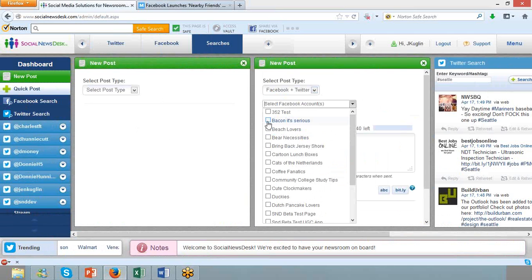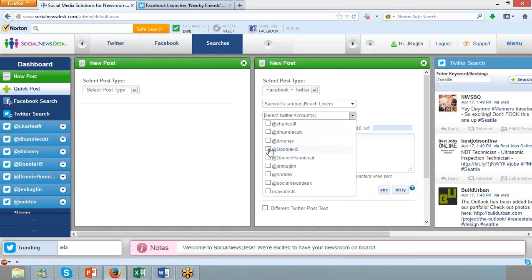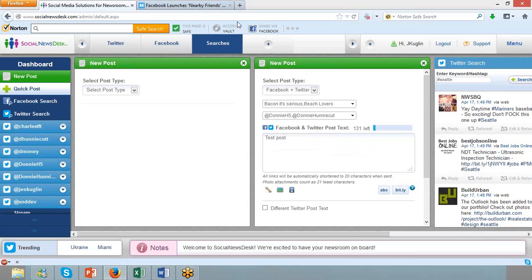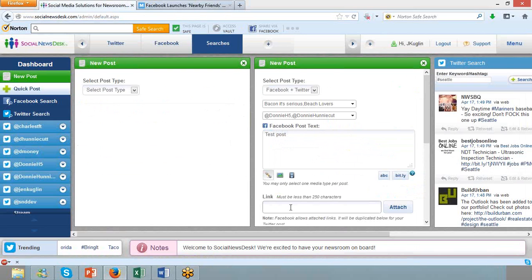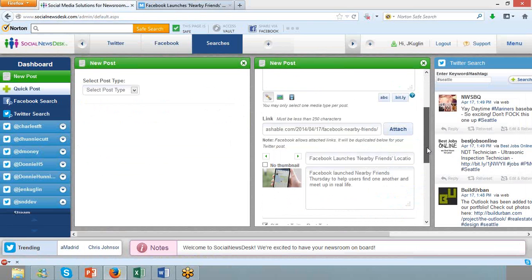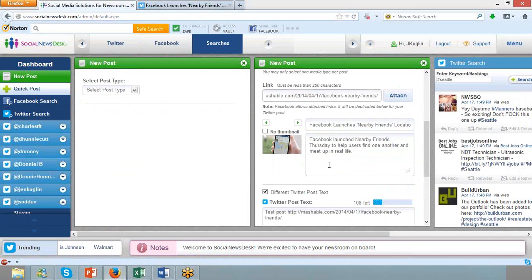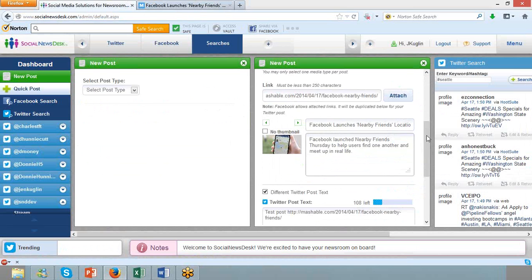So I'm just going to choose a couple accounts. You can do multiple accounts at once. So I'm just going to choose a few of these. Test post, and I'm going to grab a link. So let's say this is a Mashable link. I'm going to click this little link button, put it in the box, and click attach. I could just paste it up here, but I recommend doing it this way because then you're going to see a preview of what it's going to look like on Facebook. If you had multiple photos on a story, you'd be able to choose the thumbnail you wanted. You can also edit what this says, so it just gives you more control.